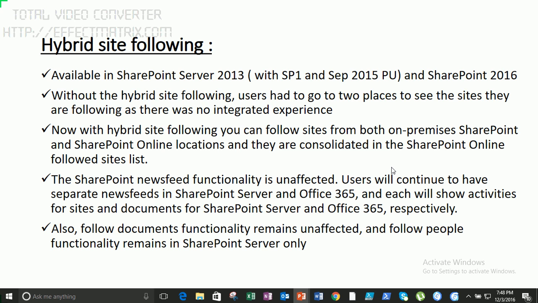All right. So moving on, the hybrid site following functionality. I hope you're aware of the social features which Microsoft came up with in 2013. There was a tremendous effort which Microsoft put into all these social collaboration features. I mean, we had the trending tags, we had the follow feature, we had all these news feeds, the things which came up in 2013.